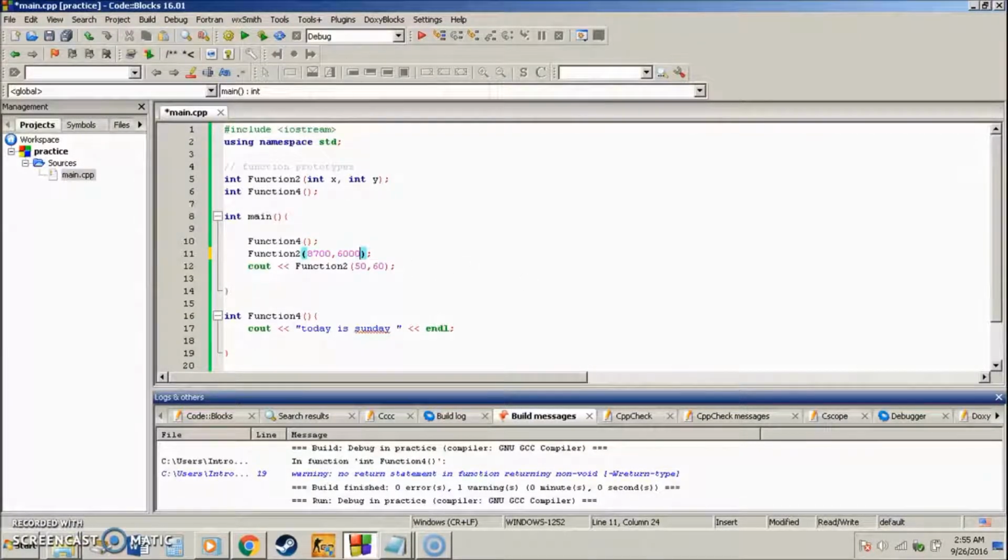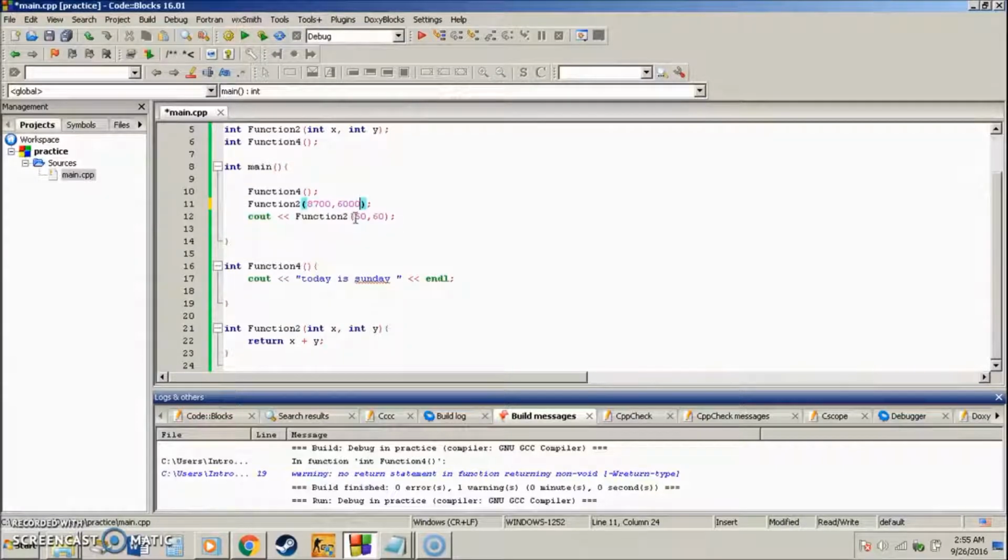8,700 plus 6,000, because again, these parameters are being run through this function. These values are being run through this function, and these are actually declaring the values in order of the parameters that are set to the function. While that might not make sense, if you watch the tutorial on functions or a tutorial on parameters, you'll get what I'm talking about.